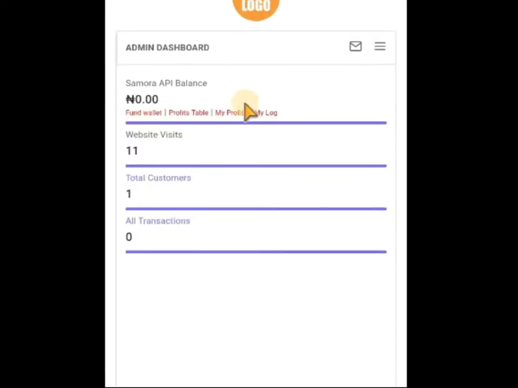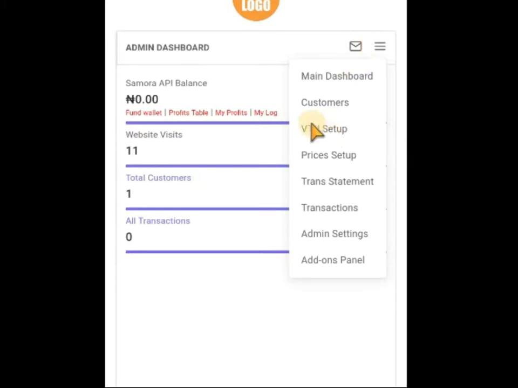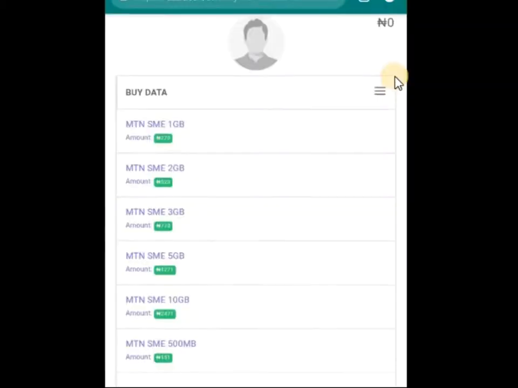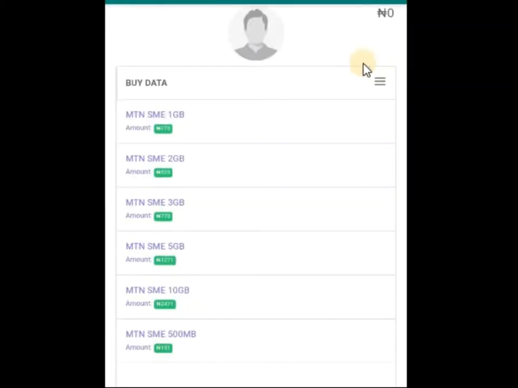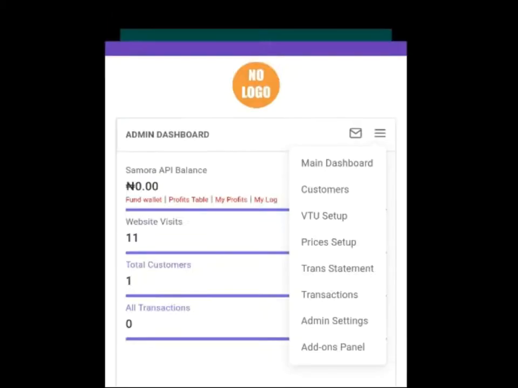Now after this, you can fund your wallet here. All the transactions will be shown here. You can send a message to your customers. And for online payment, because I said your customer will need to fund his or her wallet, how will your customer fund the wallet? Is it through online or offline? You can do the two.